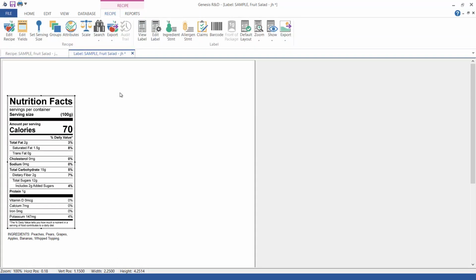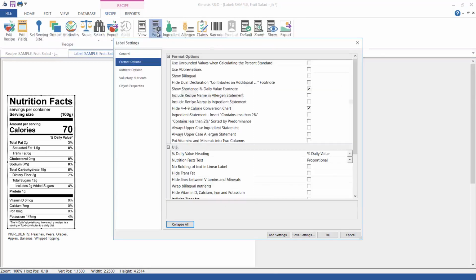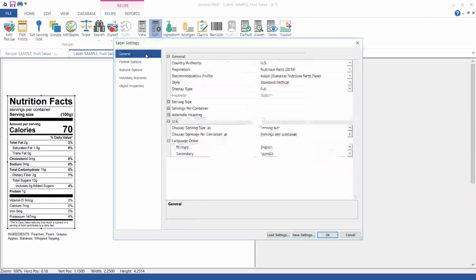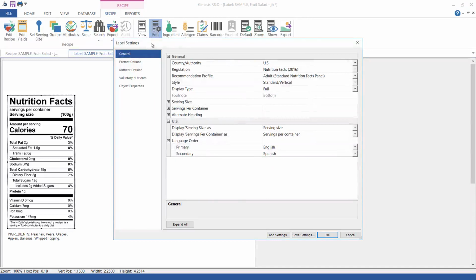The first thing you'll want to do most likely is add a common household measure or serving size and a number of servings per container. To do so, click Edit Label and select General.